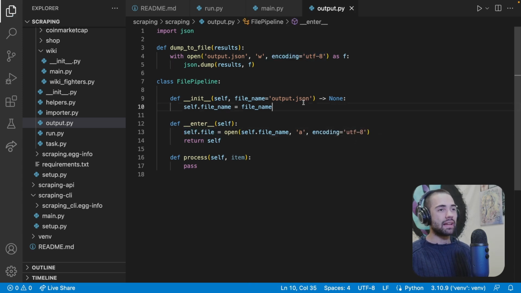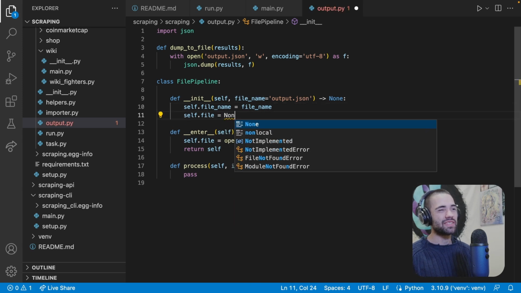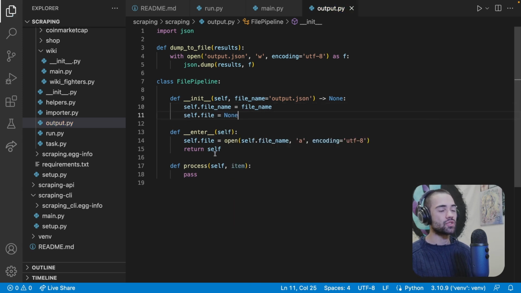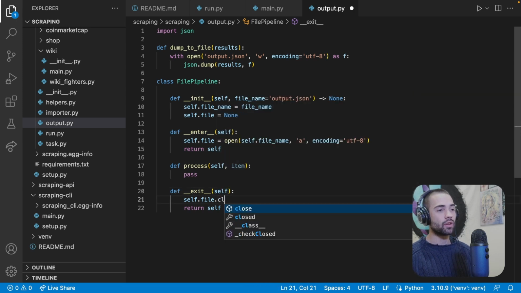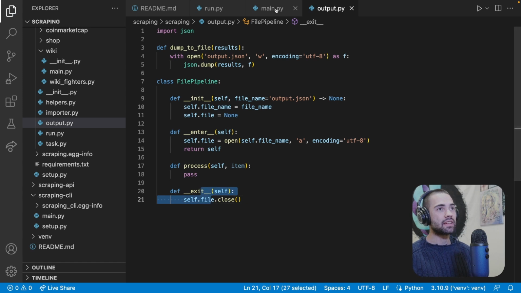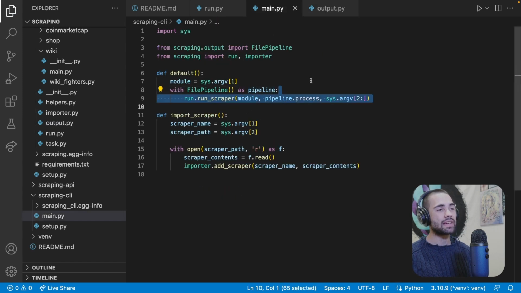From the beginning, I think it's best to make sure that this is at least initialized to None in the constructor. And then we need a pair function to enter, which is called exit. This is going to focus on closing the file. It doesn't need to return anything, and exit is going to be called when we exit the with block.